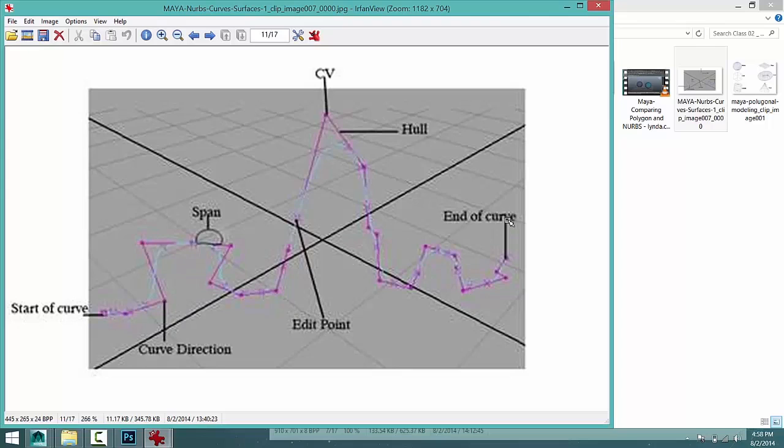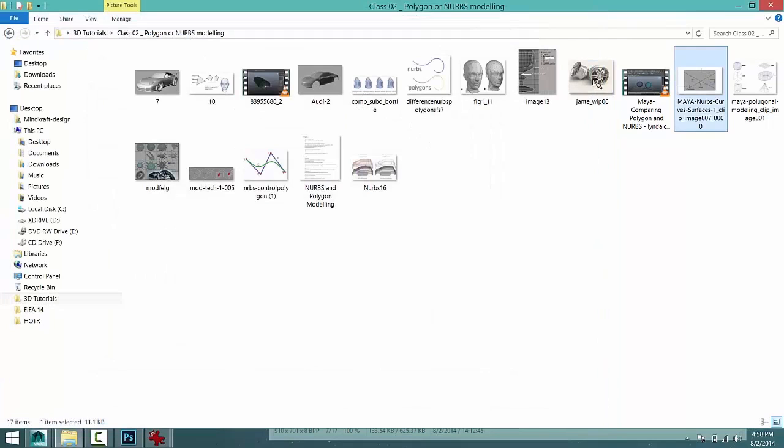The curve is the NURBS curve, but all these are tools and guides, directions and points so that you can do some more complex stuff with the body or with the flow of that curve. All right. Now, if I just show you an example of a car. Now, okay, let me show you this.